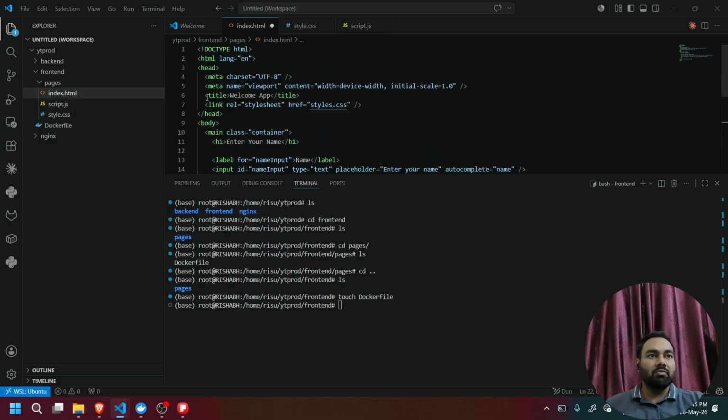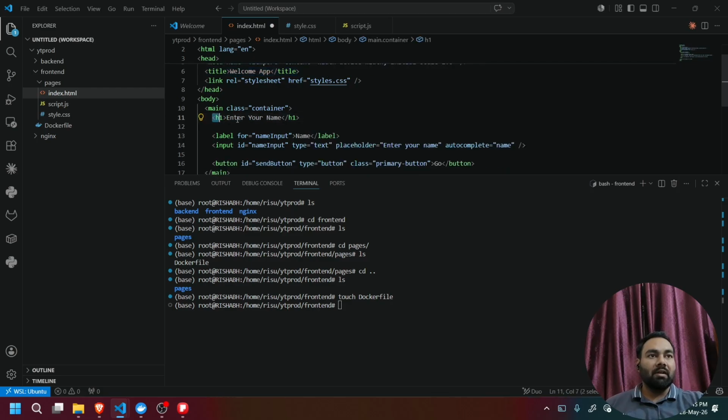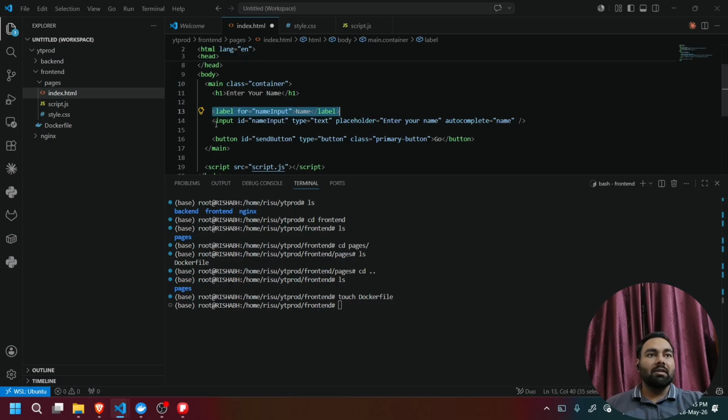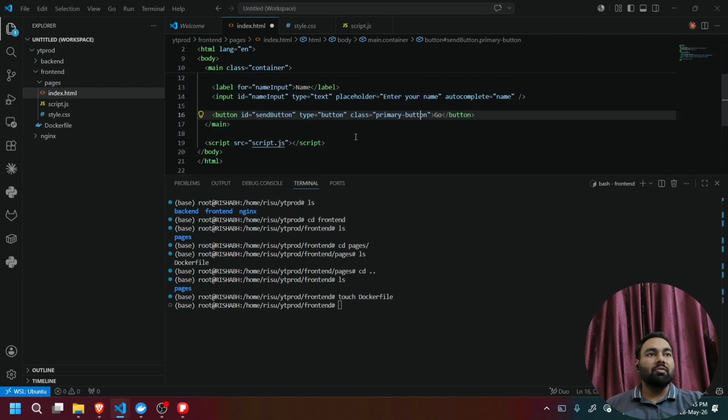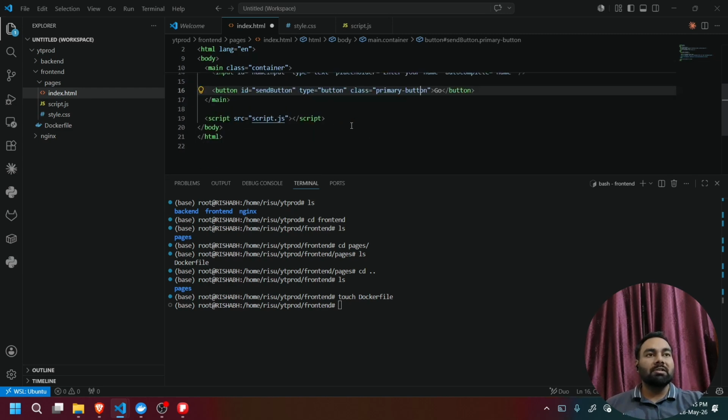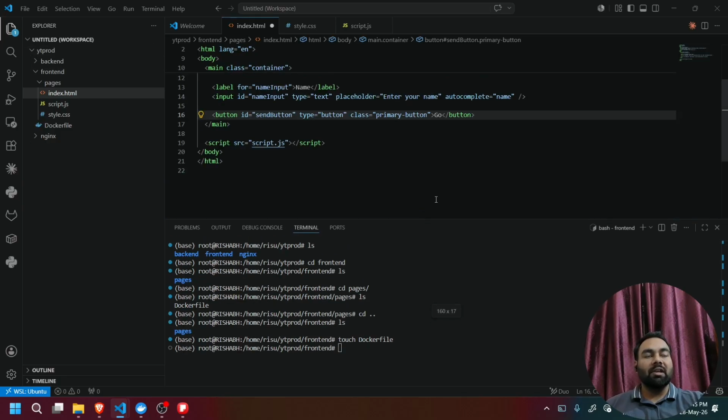Basically, this code creates a title, Welcome App, and takes one input, like enter your name. It has a header and one label, and I am taking one input of type text where you have to enter your name, and one button, Go. What this button will do is call a function inside my script.js file, which will again call the backend API, and it will just show welcome and your name, welcome Rishabhraj.